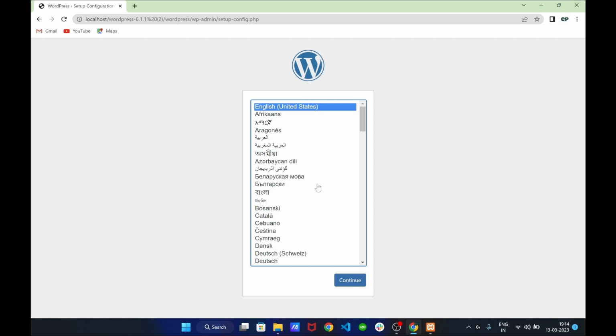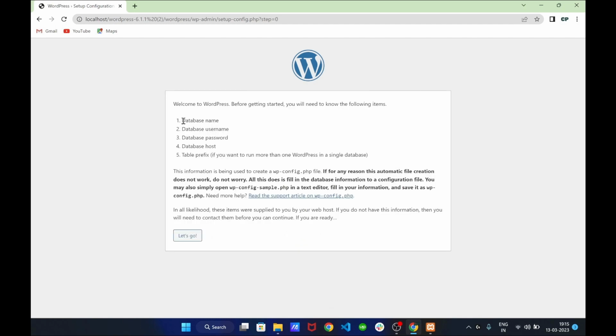Now, pretty straightforward, it starts by asking us to select the language. I'm going with English. Now it's saying that we have to provide the database name, the database username, password, and localhost. For this we don't have a database right now. So we have to set up the database first, and then that name we'll provide here.